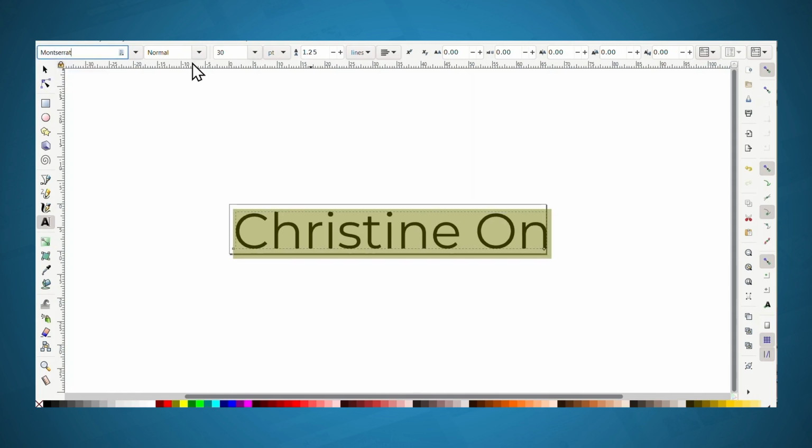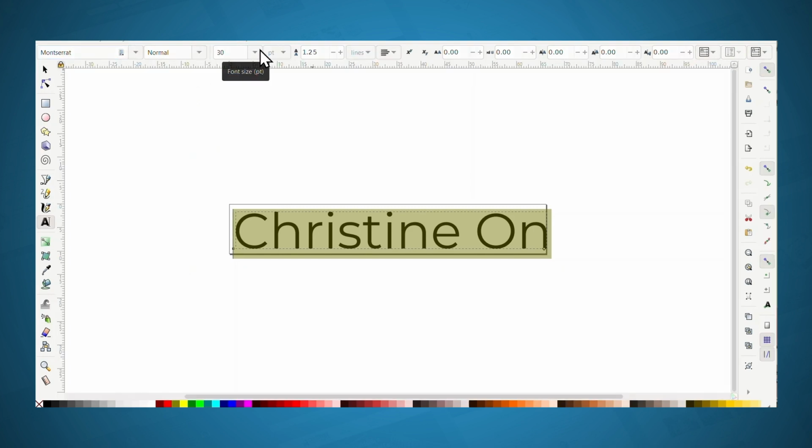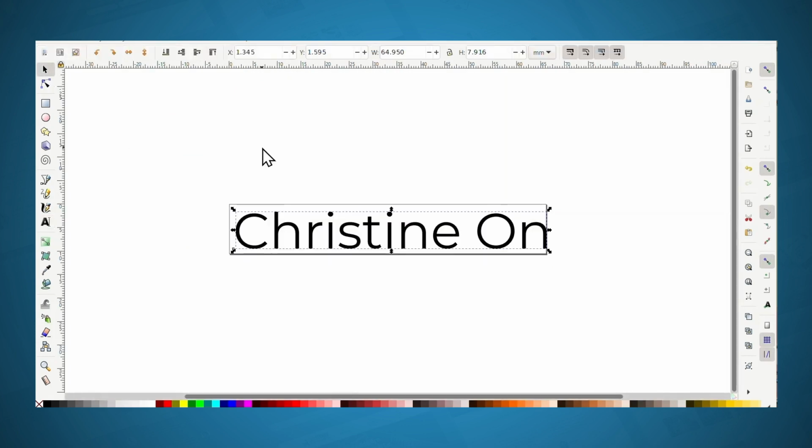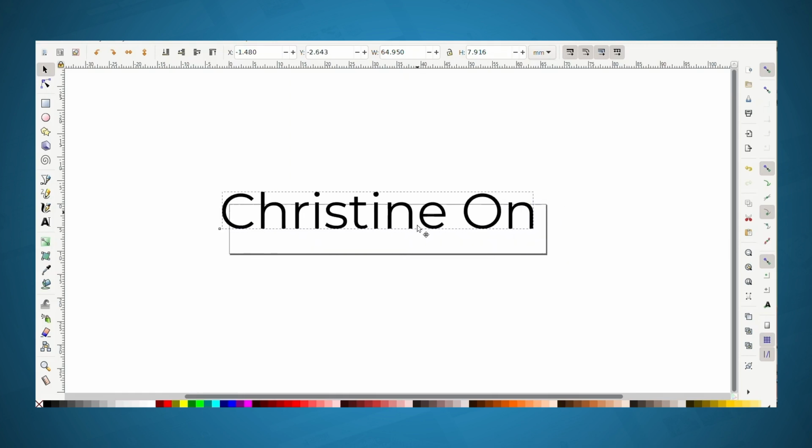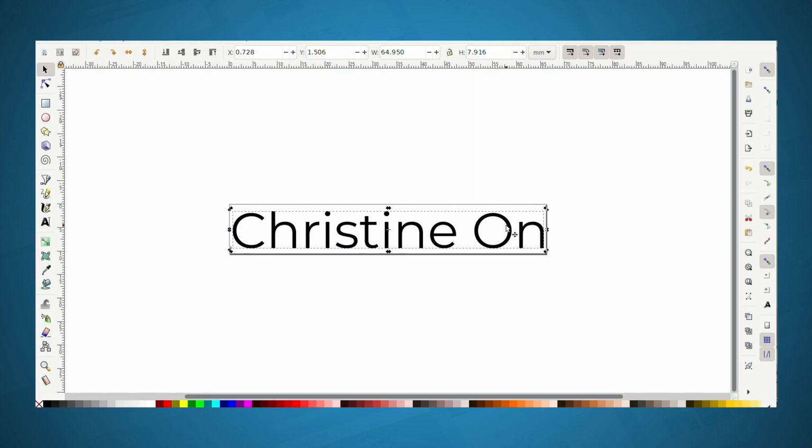And of course, you can change things like the weight of the font and the size of the font. To move this element around on the page, simply click the Selection tool and you'll see the bounding box for your logo, so make sure that's highlighted, and then you can use your arrow keys to move this around, or you can also use the mouse to drag it.